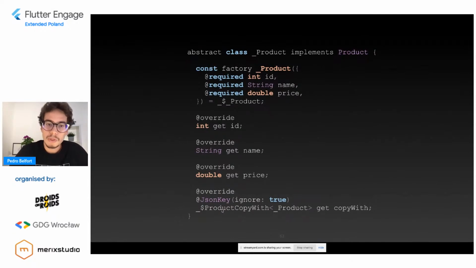Okay, so this is our private Product class. As you can see, we have the same factory constructor, but now we have the properties. And more interestingly, here we have getters, which make these fields immutable. You cannot set them from outside. And you also get the copyWith method we talked about.